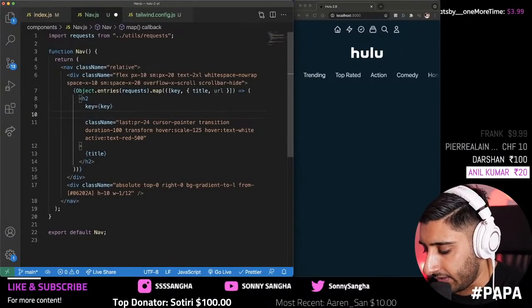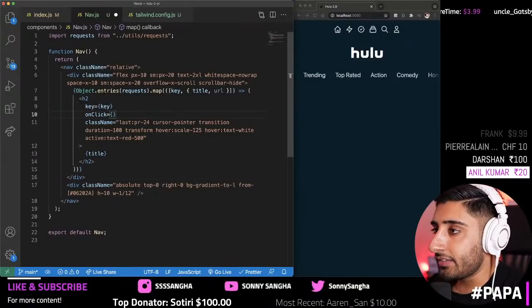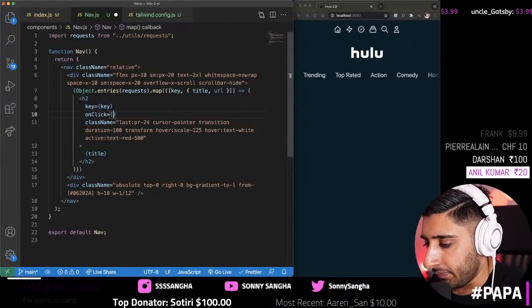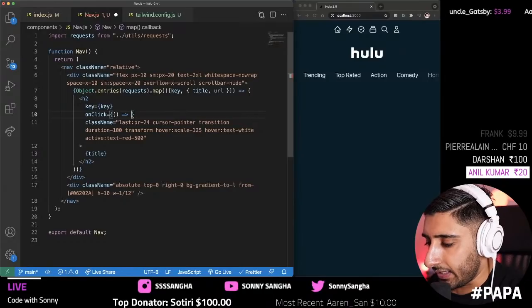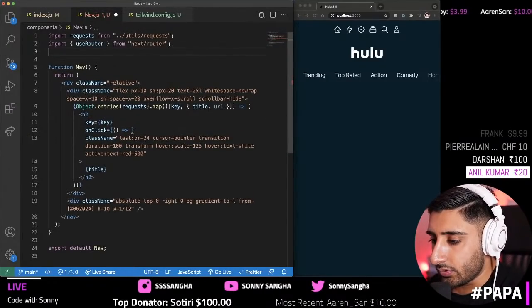So I'm going to go ahead and say onClick, right? I'm going to have an inline function, and Next.js actually has a built-in router. So what I can do is an inline function, and I'm going to go ahead and import the router from Next.js. This is called the useRouter hook.